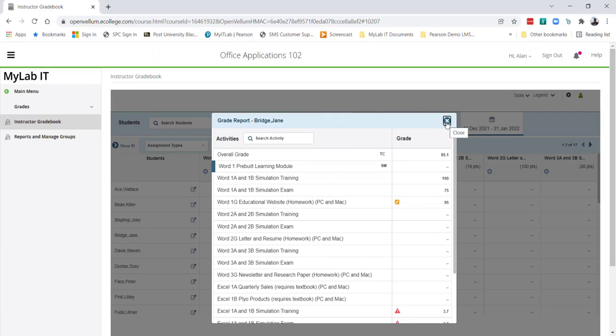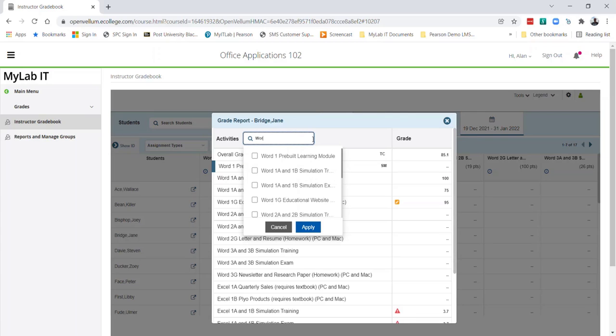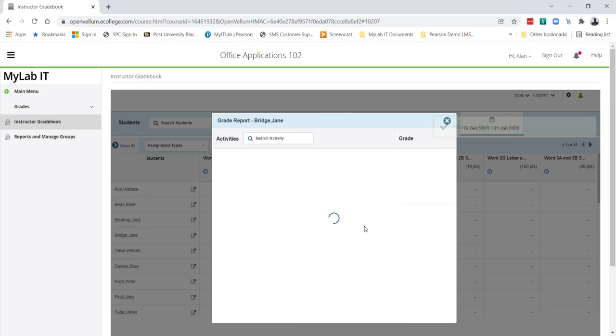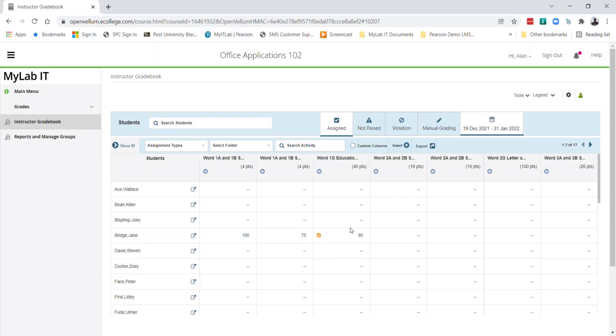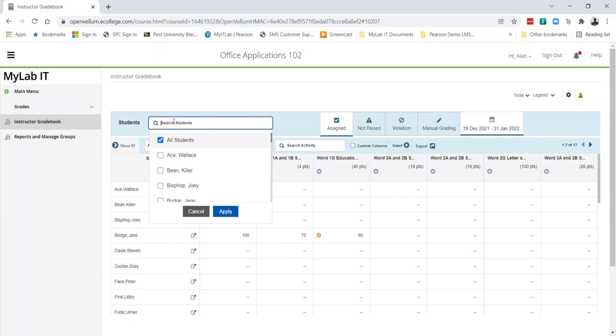You can search for an activity using the Search Activity field. At this time, you can only view the grades and not the submissions. If you want to view the student submissions, click on the Search Student field. Start typing in some letters of the student's last or first name.